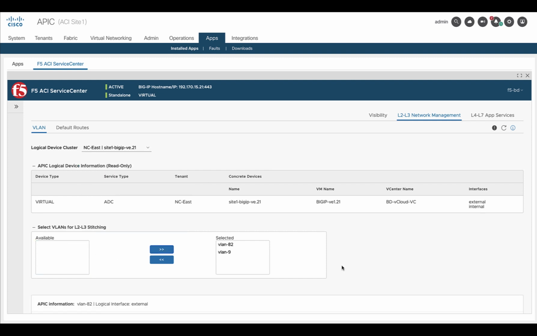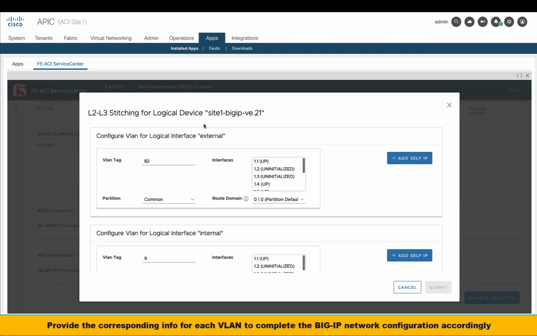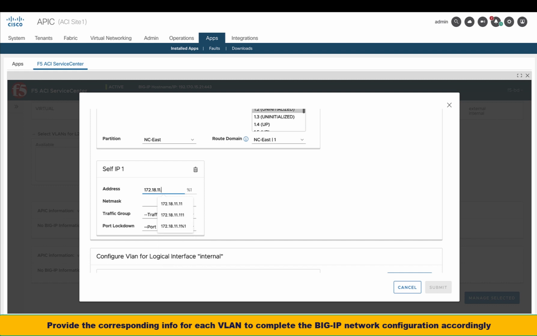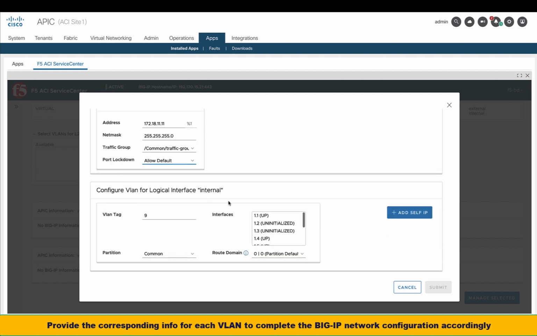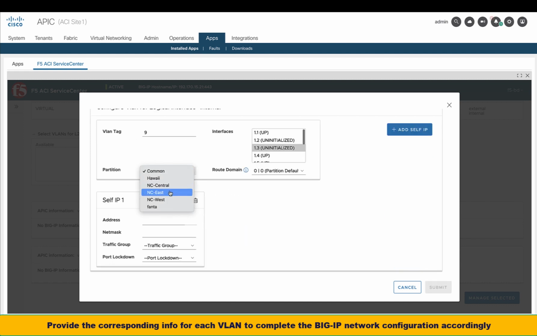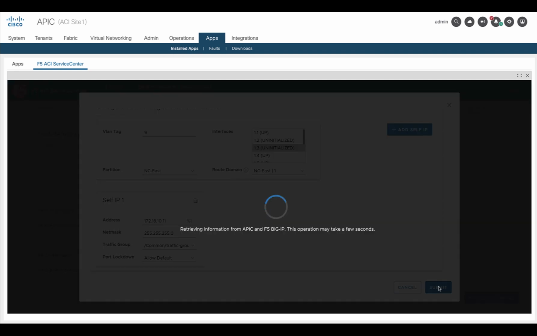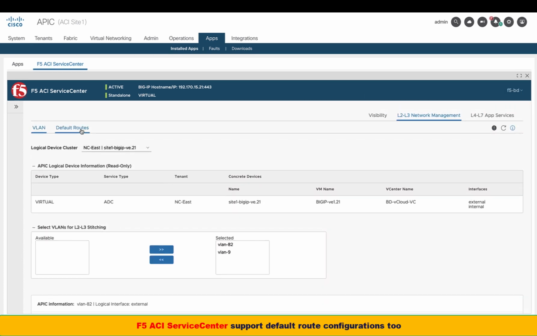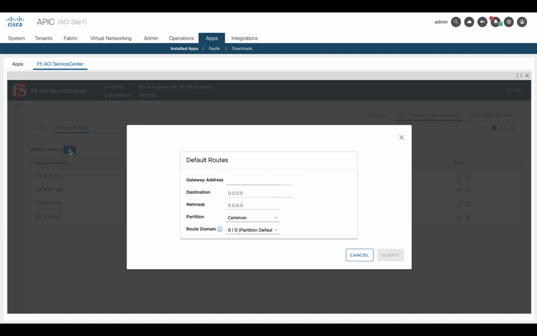Select the VLANs and provide the corresponding information for each VLAN to complete Big IP network configuration accordingly, which includes the interface, the partition, the route domain, and the self-IP information. If required, we can also configure the default route from the F5 ACI Service Center as well.